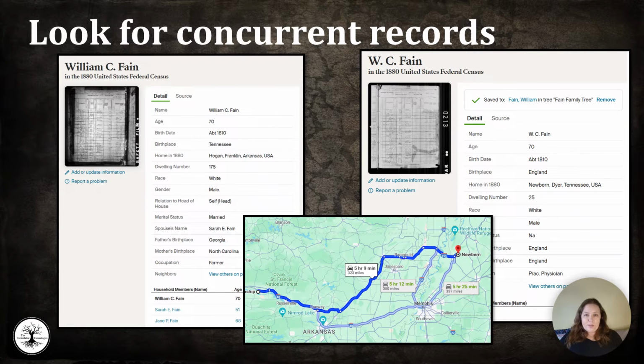So I had a client case where every single tree believed that a physician from Tennessee moved to Arkansas 350 miles away in 1880, had a second family, and became a farmer. And that just didn't seem right to me. Everybody else had just assumed that since it was such a unique name as William C. Fain, that it must be the same guy. So I just did a search on the 1880 census, and I was able to see that there were two men of the same age with the same name. So make sure that you are evaluating any other potential candidates so that you are actually following the right family.